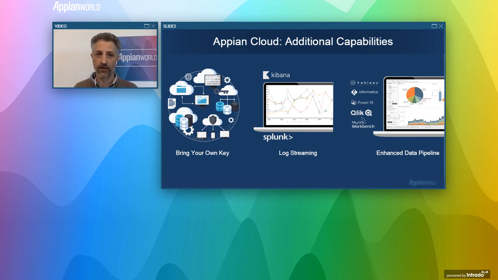So our customers will set up a syslog receiver on their end, will establish VPN connectivity to Appian Cloud from that, and then Appian Cloud will stream your log files down to that syslog receiver where you can integrate with your existing monitoring tools like Splunk or Kibana.